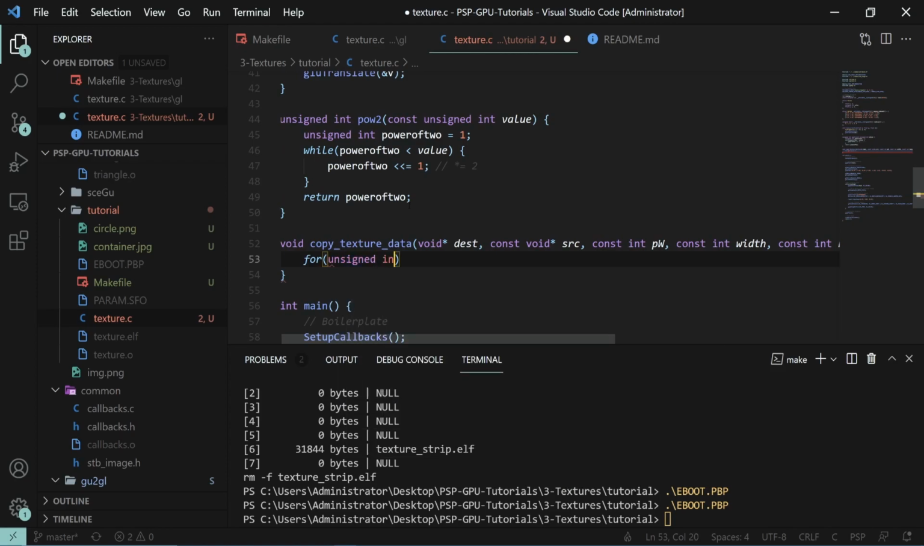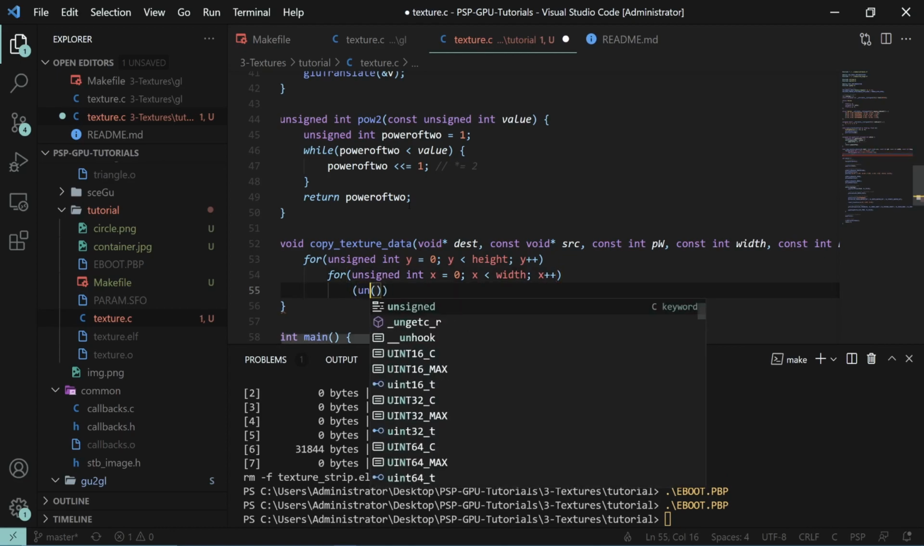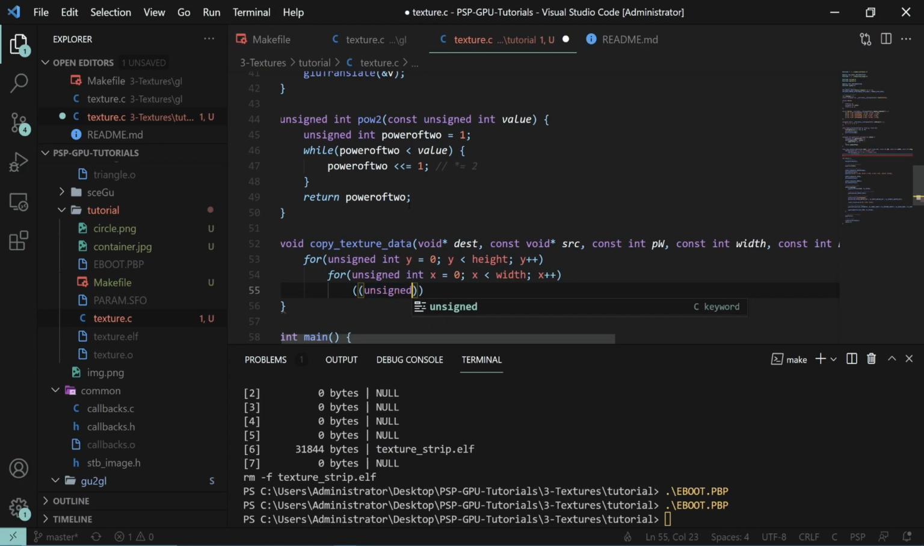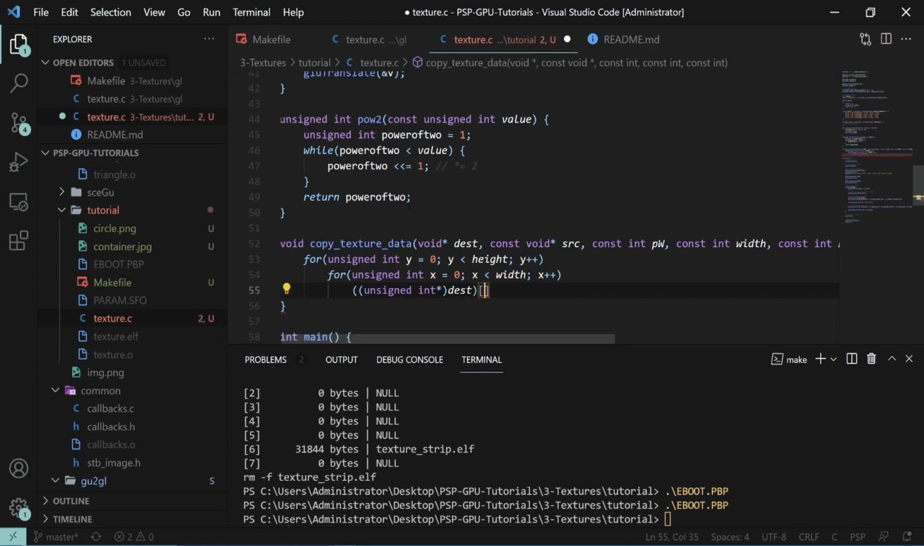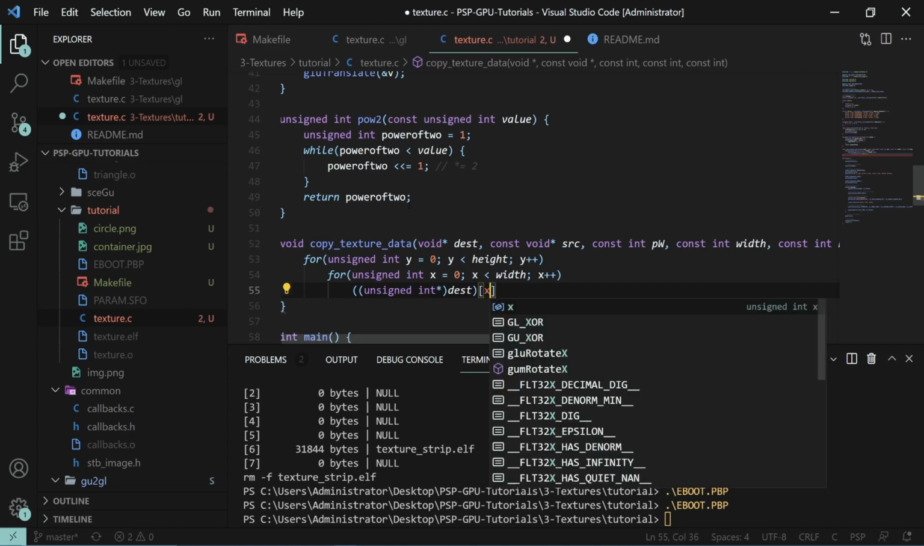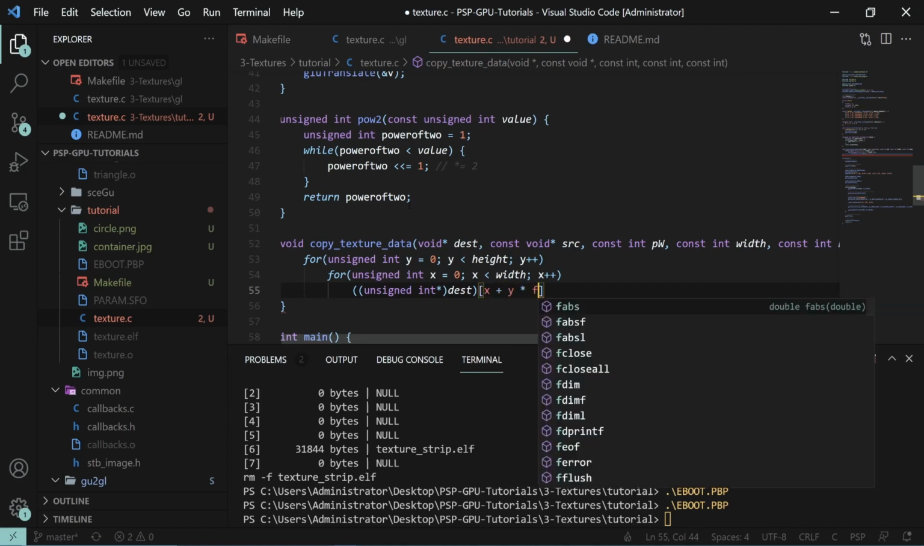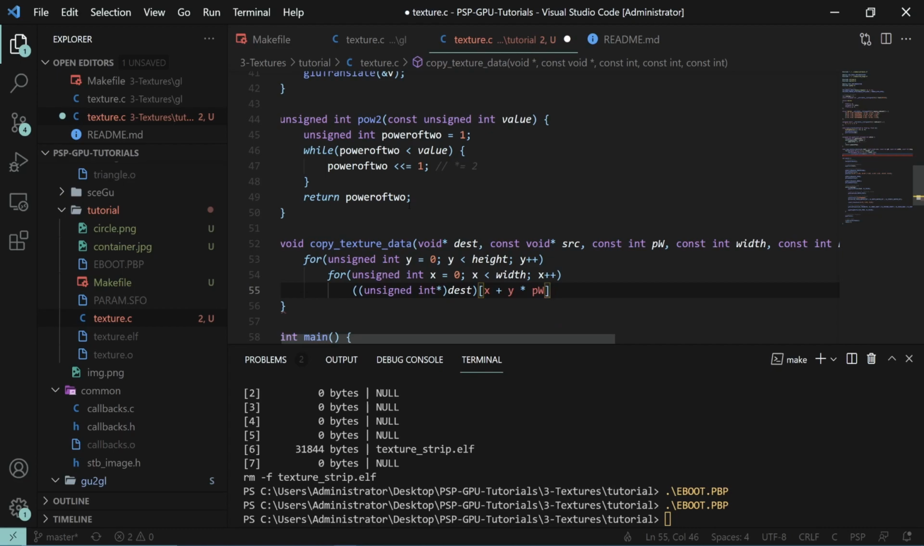For unsigned integer y equals 0, y is less than height, and y increases. And then we can do for unsigned integer x equals 0, x is less than the width, and then x increases. And then what we have here is an unsigned integer pointer for destination, so we'll cast it to that. For indexing, it will go column by column. So X goes across every column, and then Y goes up and down every row. So for this, we'll do X plus Y times the power of 2 width. This is because we're copying to a power of 2 buffer.